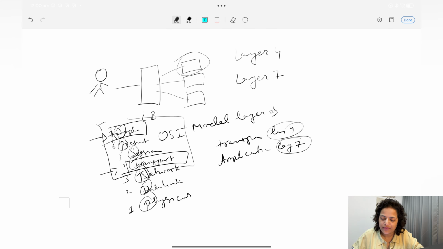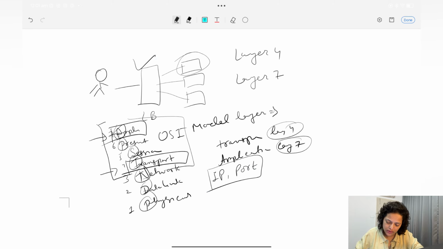Layer 4 works on the IP address and port number. The user tells the load balancer this is the IP address and this is the port number, so just go to that server on that port and send the request. This is kind of dumb: it doesn't know what the request will do or what its purpose is. It just goes to that location and sends the request on that particular port number. But it is fast.